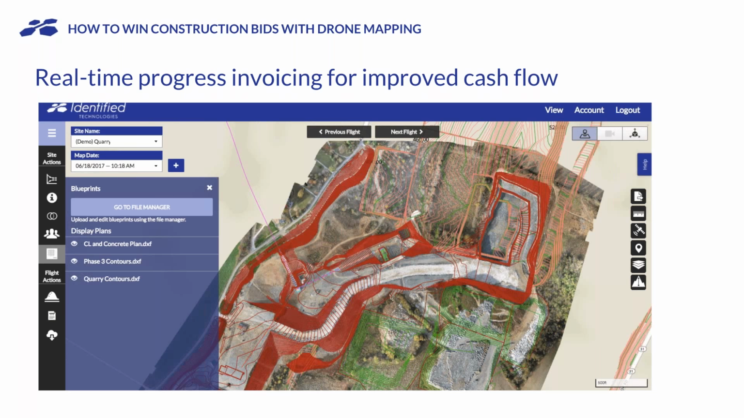So basically, these folks are running the drone every week, every 2 weeks, running their quantities off these topos. We'll basically export the quantities, the cut fills right out of SiteIQ here, and submit that for billing, and know that they're submitting very accurate quantities based off the actual pay yards on the ground.